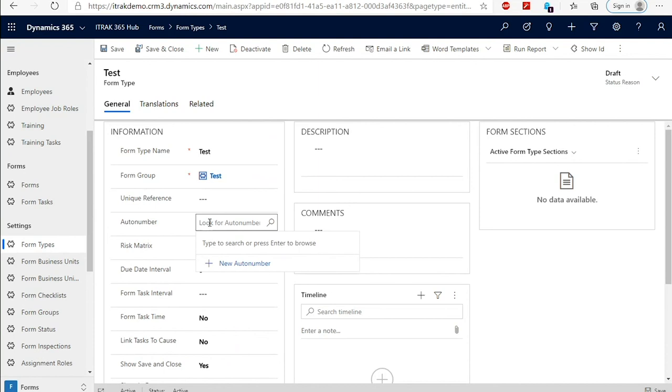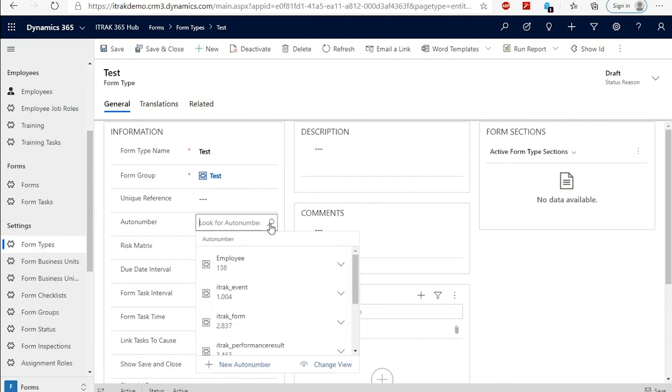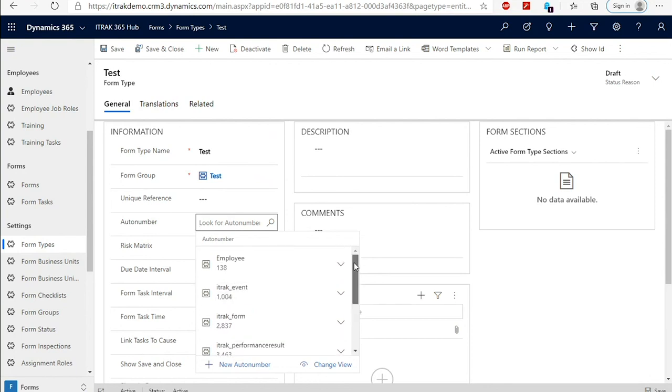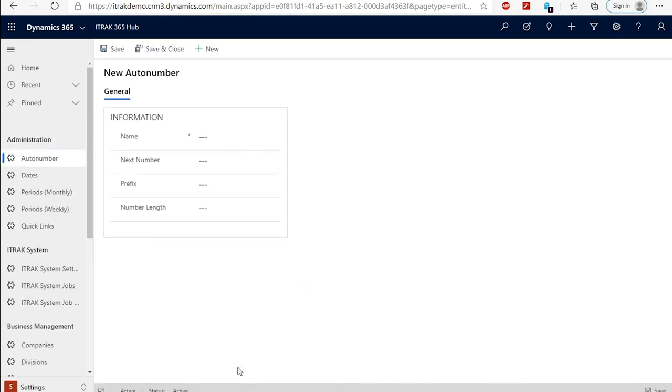Next is an auto numbering sequence. So most of the time, people don't care about what the underlying form number is. So the built-in options that are there, such as the one that's ITRAK form, would be sufficient. It simply generates the next number up in the sequence. But if you needed to build a new auto numbering sequence that would have a certain next number as the starting point and a certain prefix and a certain limitation on length, you can build that in first and then attach it to the form in question.